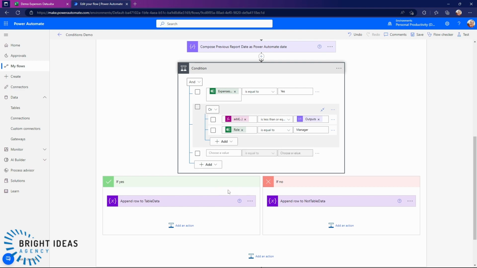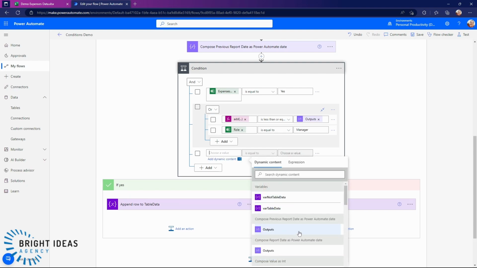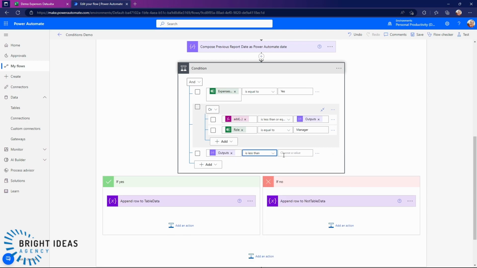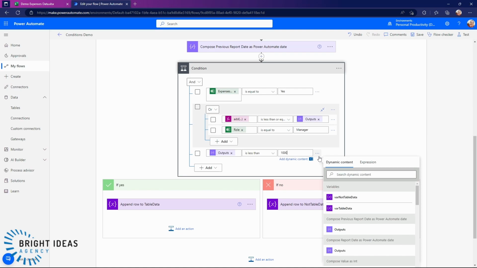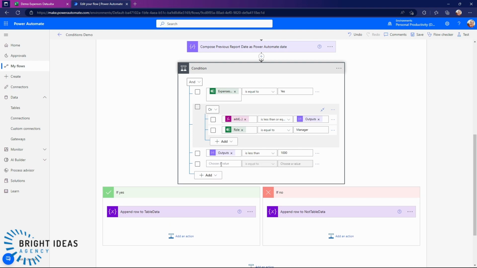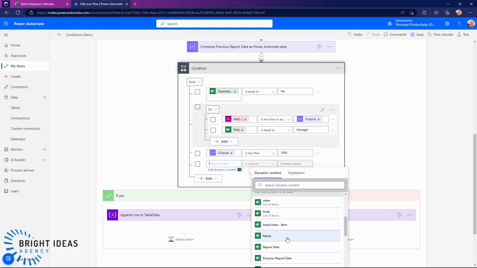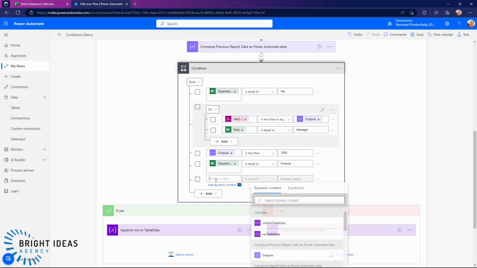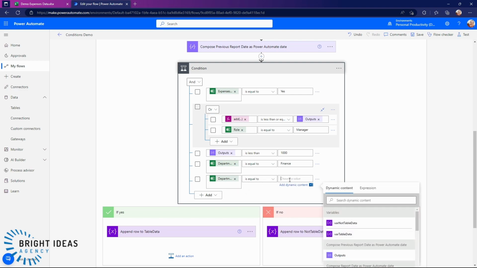So first of all, we can add a row here, and we have our value as an integer. We need that to be less than 1,000. But then we have some exceptions. So we're going to add a row, and we're going to pick up department here, and we could say is equal to finance, and another department is equal to facilities.